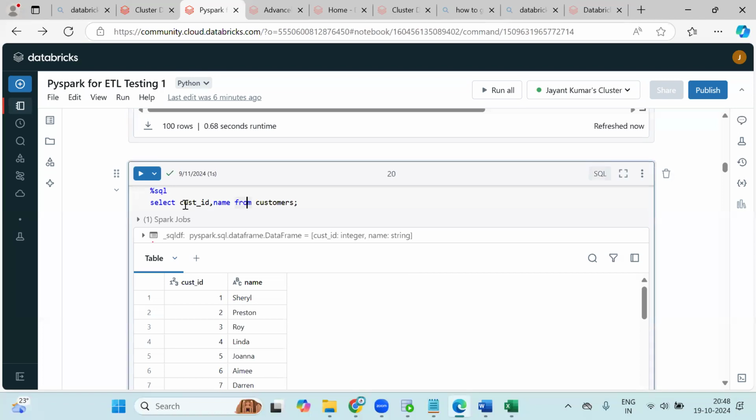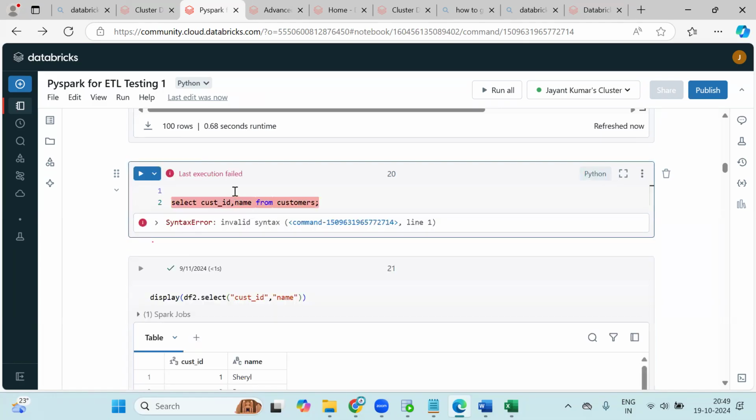In SQL, how you're going to take the columns, customer ID, name from the table name, you'll be able to write. And before that, if you're writing a SQL query, you have to write %sql. Then only it will execute. If I don't take this one, then it will not execute. If I write it without %sql, by default, it will take Python code, and then it will give you an error. So any SQL query you are executing, you have to mention %sql.